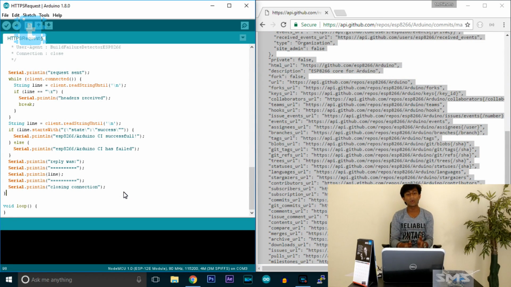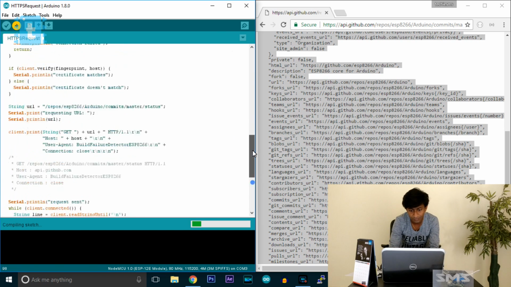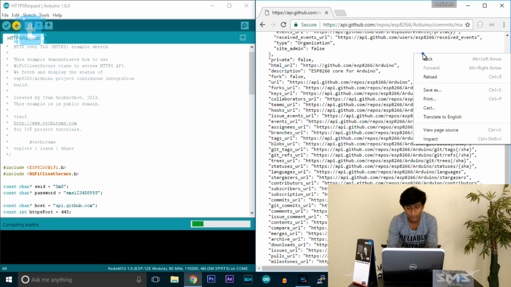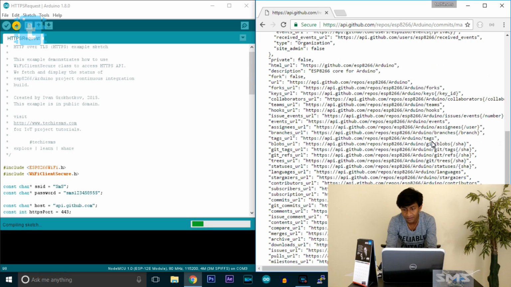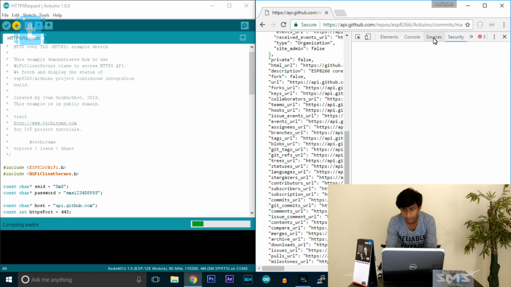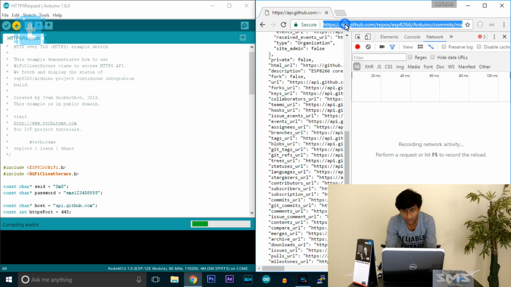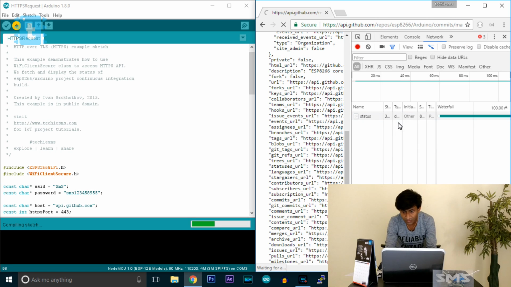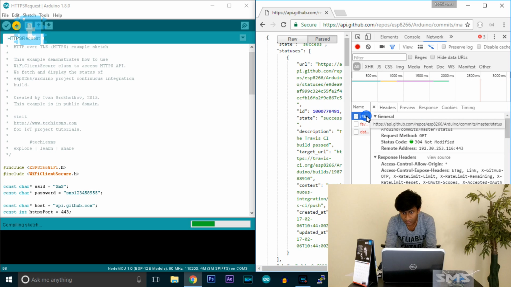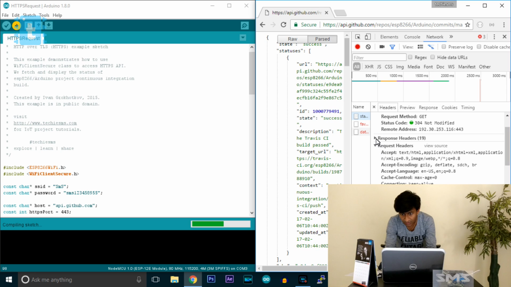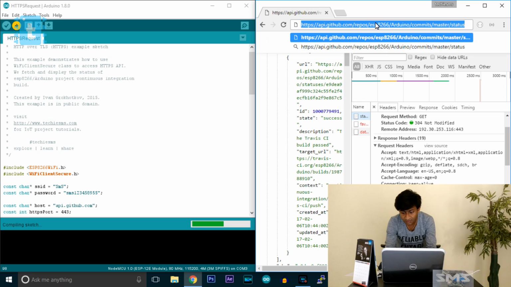So this is the code about the HTTPS request. Let's upload this code and test this. As the code is being uploaded, I will let you know about the headers. I'll go to inspect, and in inspect you need to go to the network tab. I will again request this link. In the status I will be getting the headers. Let's put it for github.com only.